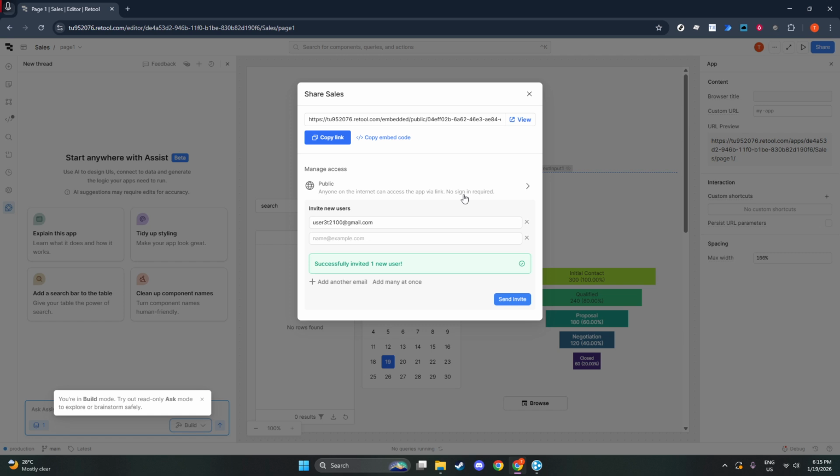The recipient will receive an email with a link to the app. If they're already part of your Retool workspace, they can open it right away. If they aren't, an admin will need to invite them to the workspace first so they can join and then access the app. If the invite doesn't appear, remind them to check their spam or promotions folder.